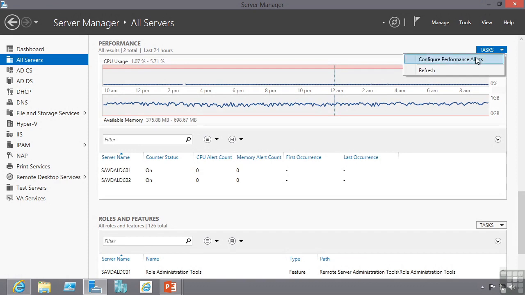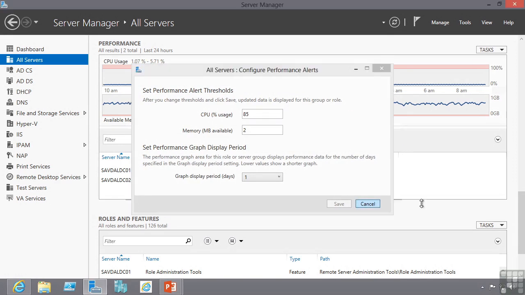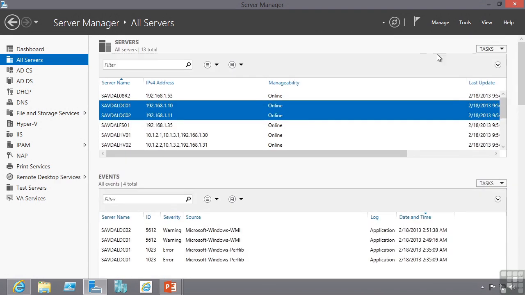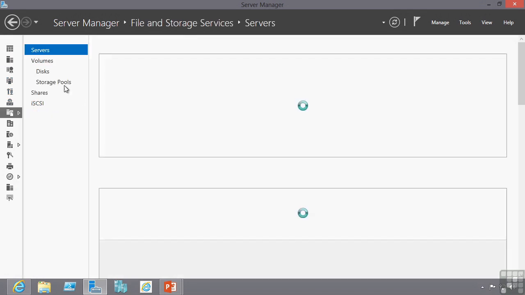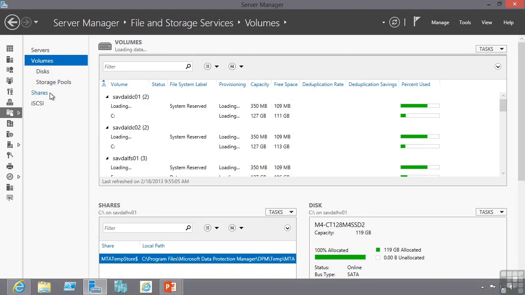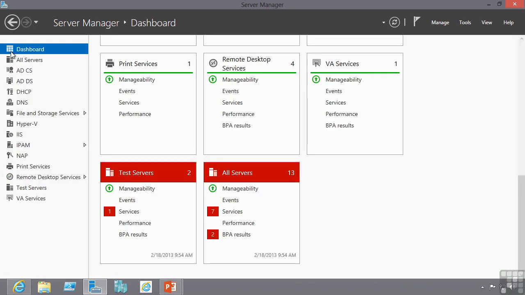I can create monitors to alert me if CPU usage exceeds a certain value for a period of time, if the memory drops below a certain value. I can remotely manage all my roles and my features. So this is really a key element of how I'm going to manage my servers. And notice I can also do management of things like file and storage services through Server Manager. I don't have to use separate tools, it's all just part of Server Manager. Likewise, I can manage things like IP address management, remote desktop services, and many more. So this becomes our central management point for Windows Server 2012.